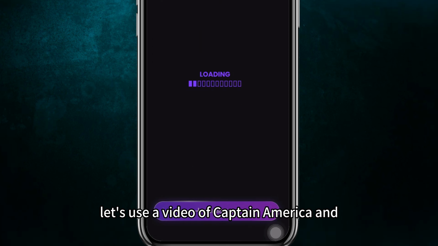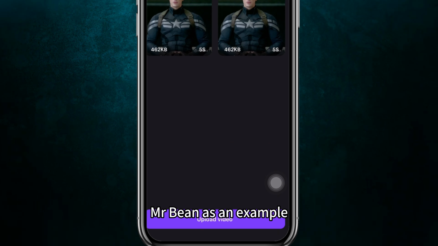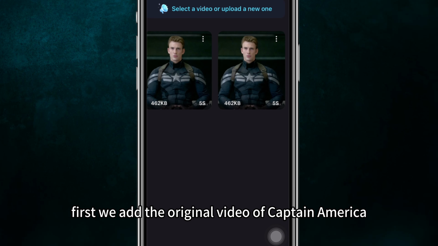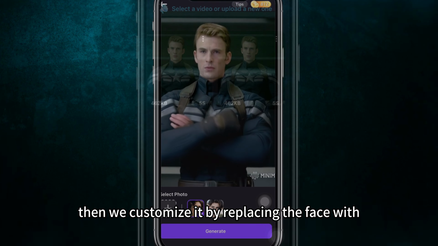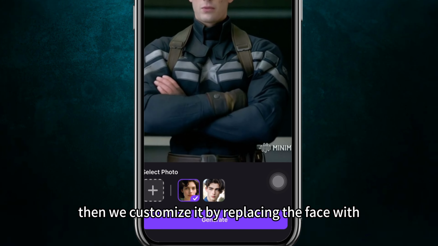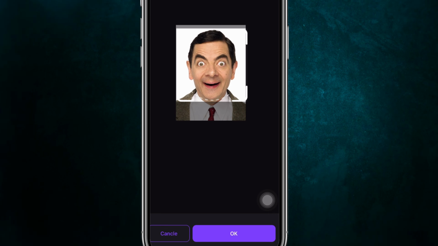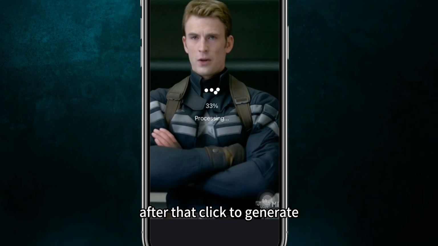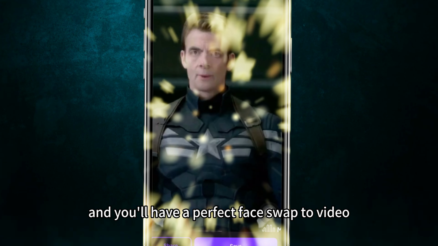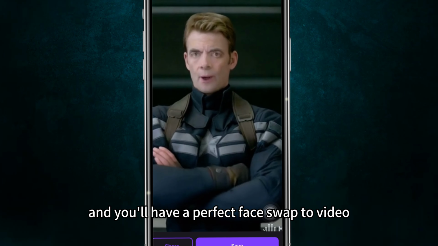Let's use a video of Captain America and Mr. Bean as an example. First, we add the original video of Captain America, then we customize it by replacing the face with Mr. Bean's face. After that, click to generate, wait a few seconds, and you'll have a perfect face swap video.